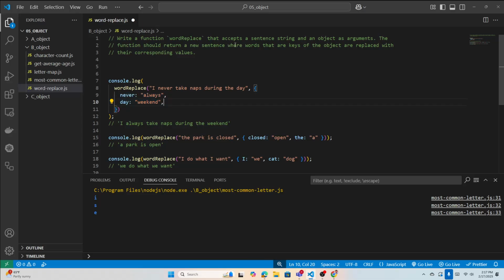Now this question is saying to accept a sentence string and the object as arguments. The function should return the new sentence, where the words that are keys of the object, okay, the key here, like never, are going to be replaced with the value, right?